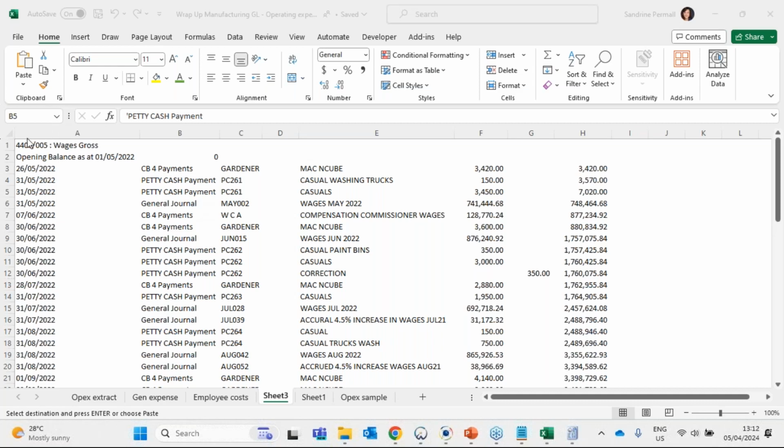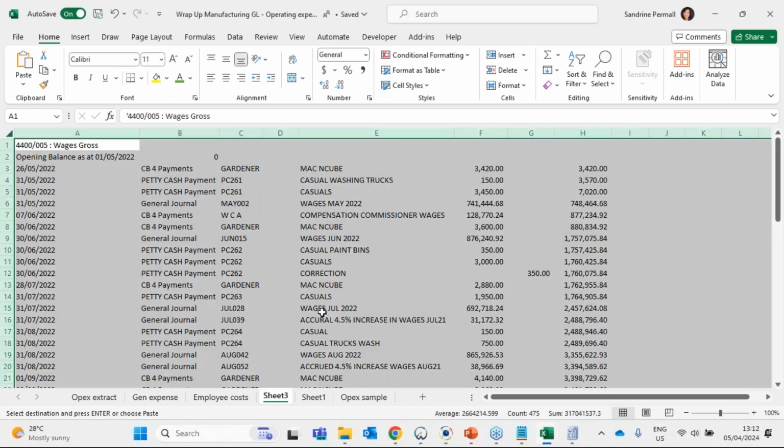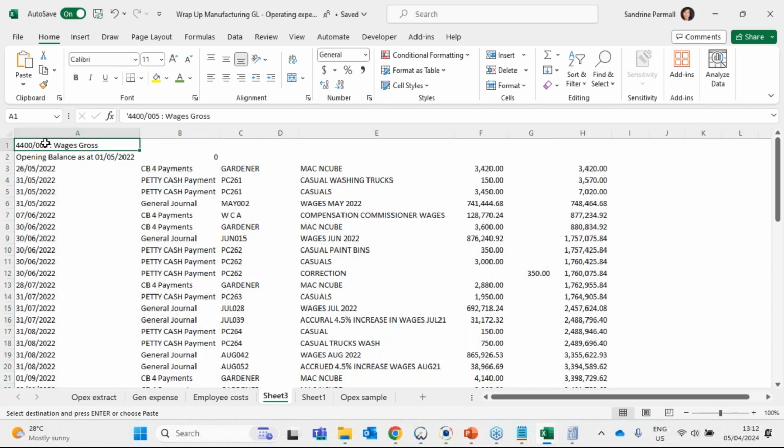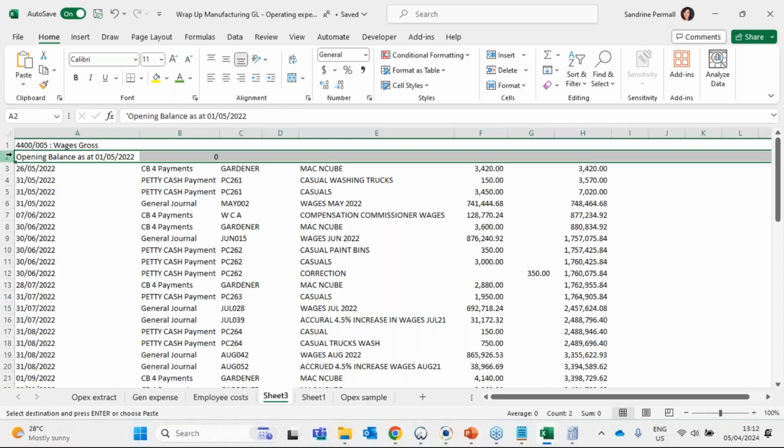First of all, remember what we wanted to achieve. This is what we've been doing. We wanted to make sure to reconcile our payroll back to the general ledger. We are looking at the wages gross. So I'm going to ask you to add a filter. You can highlight row 2.